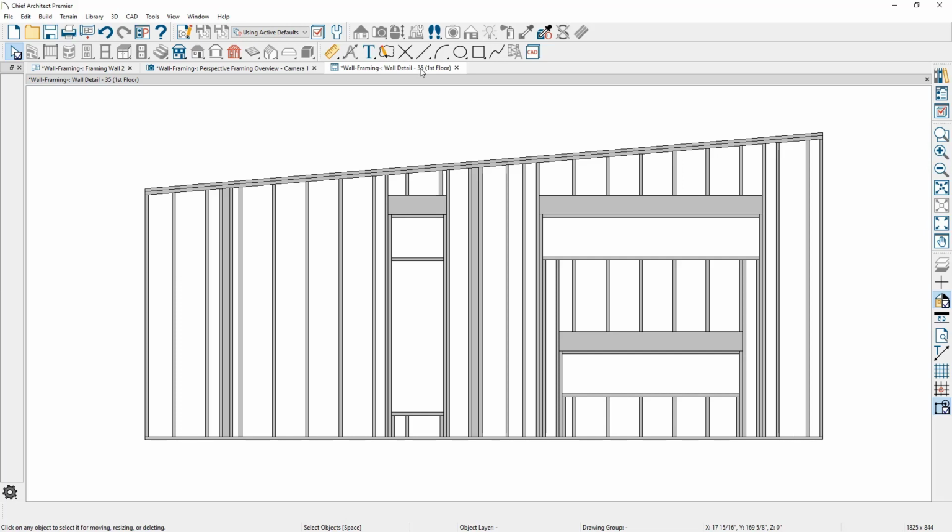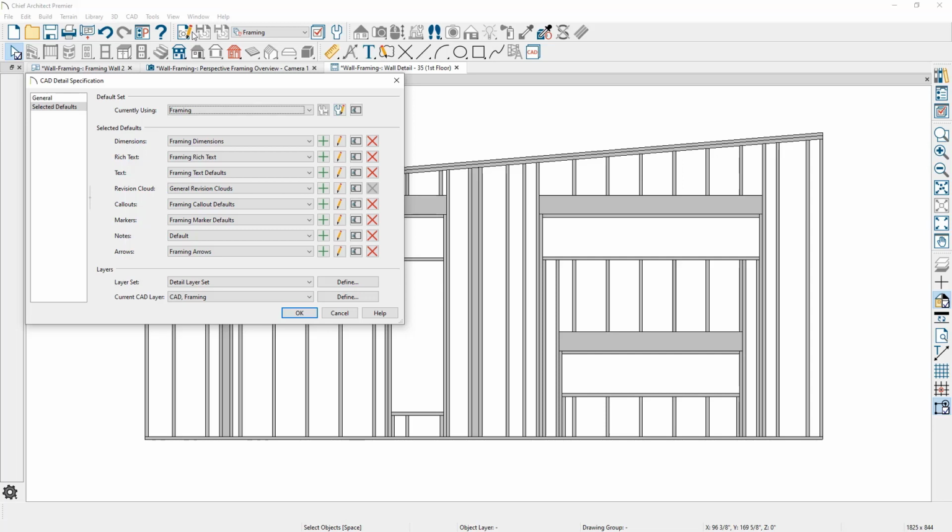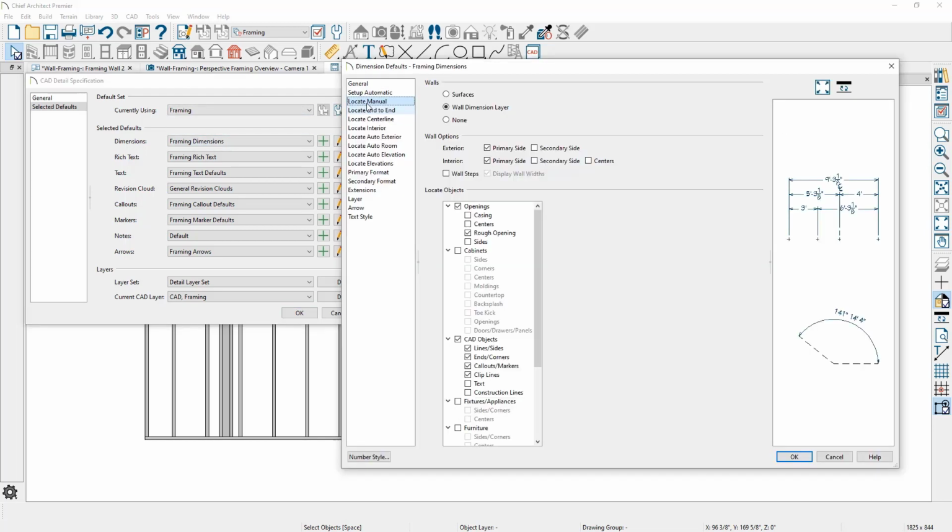Let's first do some dimensioning on this view. In my drop down, you see that it says it's using the active defaults. I'm going to switch that for this view to be framing. Once I've switched it, let's come over and edit the active view and take a look at the dimension defaults for framing. On the Locate Manual panel, you can see I have the wall dimension layer selected. And then as we scroll down, the openings are selected for rough opening.